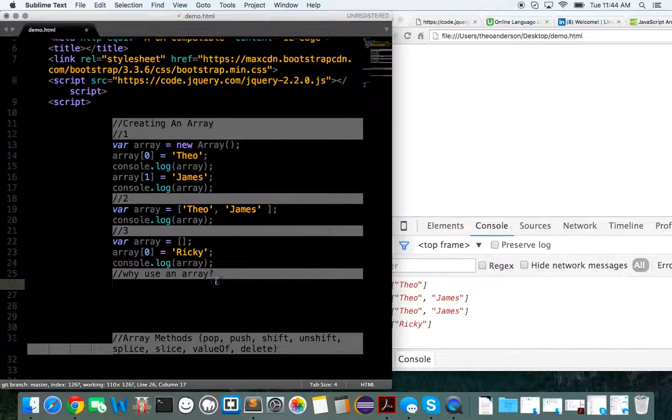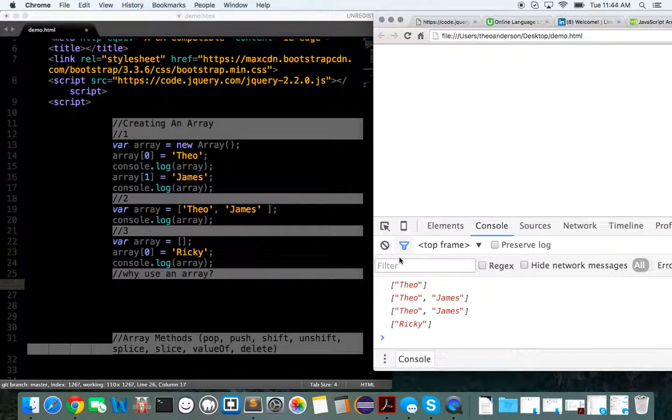And the reason for this is because it allows you to store a wide amount of elements and look them up based on position. So you see how we've done this, array of 0, array of 1. Now I think our array is Ricky, okay? So if we were to go in here and do array of 0, we should get Ricky back.